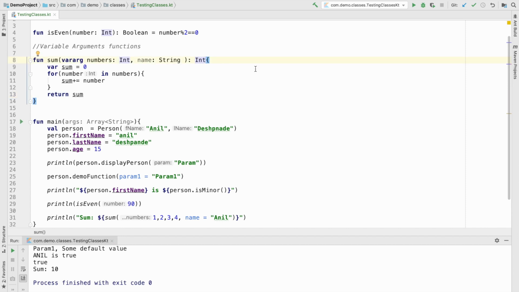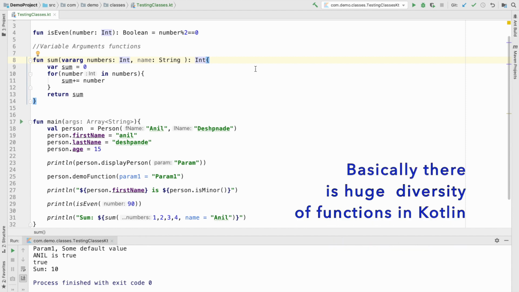In Kotlin, the way you use functions and the various types of functions that are available are pretty huge. This is just the tip of the iceberg. You will hear terms like infix functions, inline functions, lambda functions, higher order functions, extension functions. I think if I start talking about all of those things now, you may actually get confused because you need some of the other core concepts to understand them.